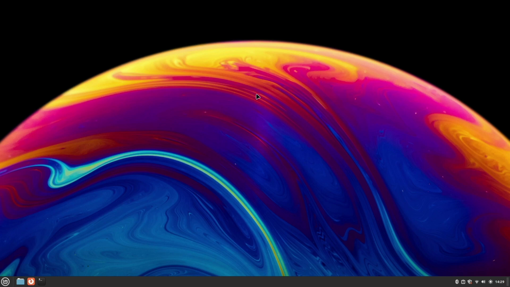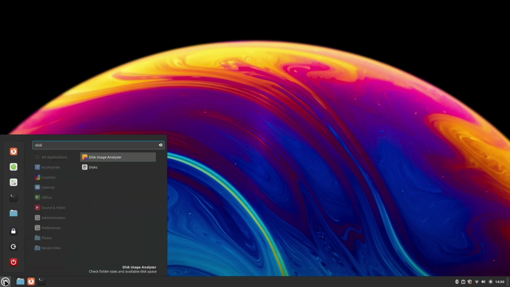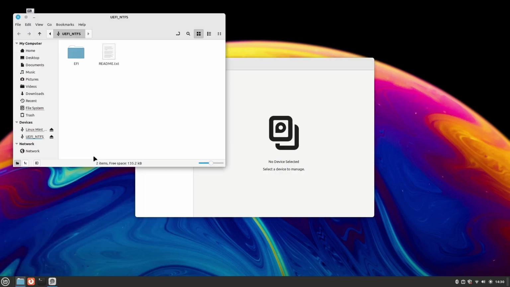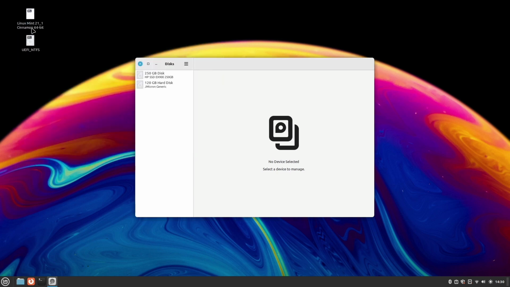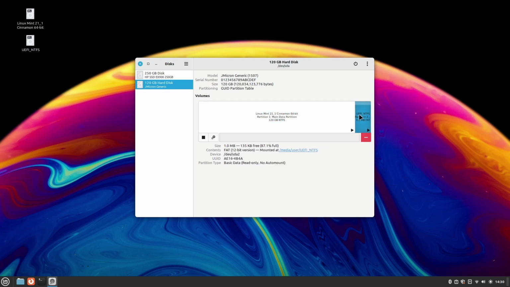Open the menu and type disks. Connect the USB hard drive, and this is my USB hard drive. Select the correct drive and select the partition and delete it by pressing the red minus button.